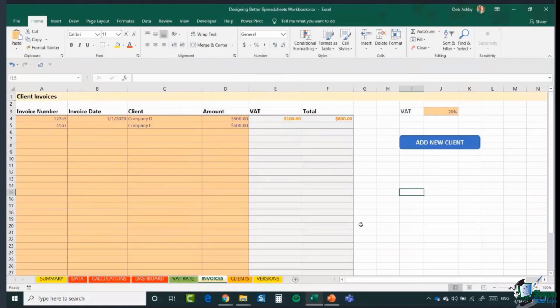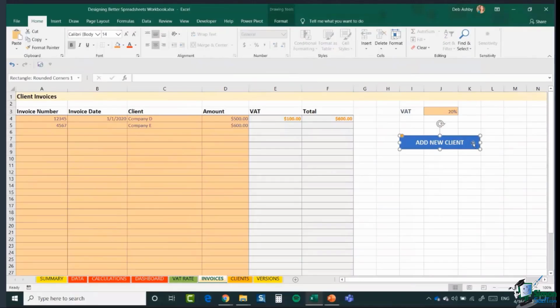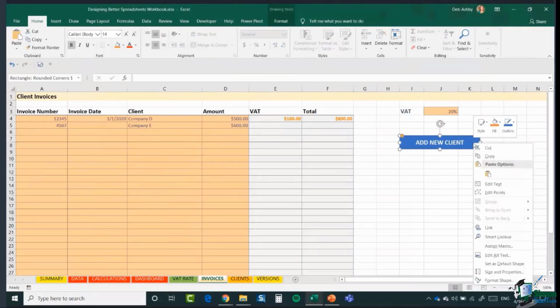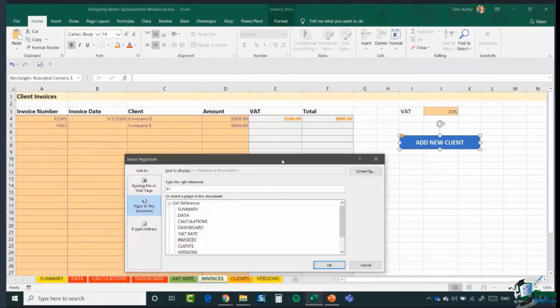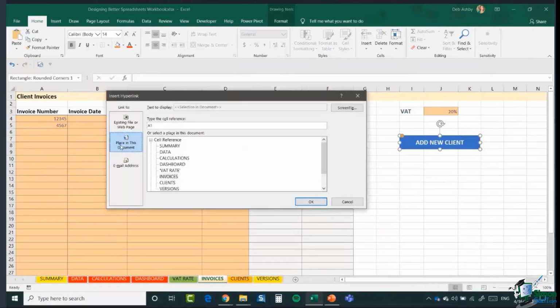So what I might want to do is link this to the clients worksheet. So it's exactly the same as what we did before. It's just a hyperlink. I'm going to select the button. I'm going to right click this time. And you can see I have a link option just here. Takes us to that same box. So I'm going to make sure I have place in this document selected. I'm going to say clients is the worksheet we want to link to. I'm going to say OK.